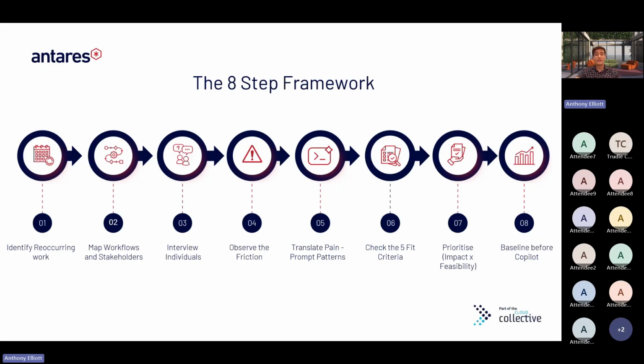We then translate those pain points into prompt patterns. So we compare the pain points that we've gathered against common prompt patterns, and I guess we help with that as well. We have been doing this for about 12 to 18 months now, since I guess Copilot started, and it's changed dramatically. Copilot's changed a lot.